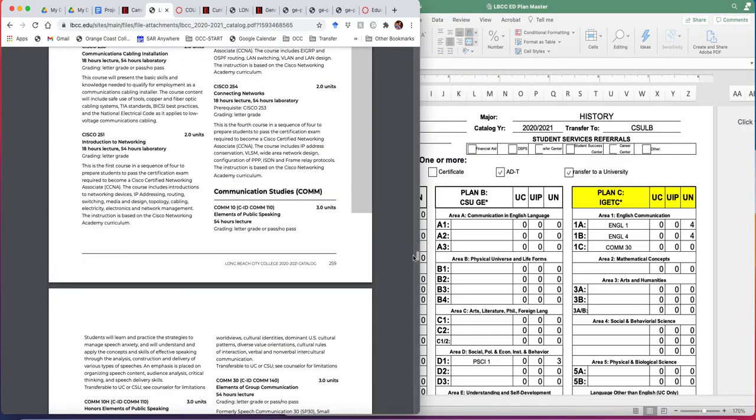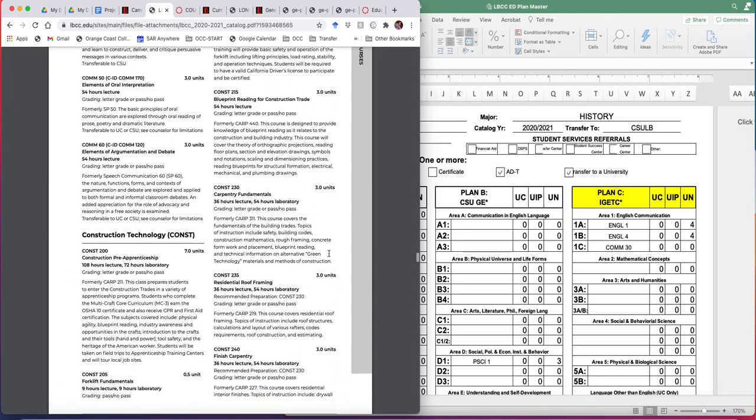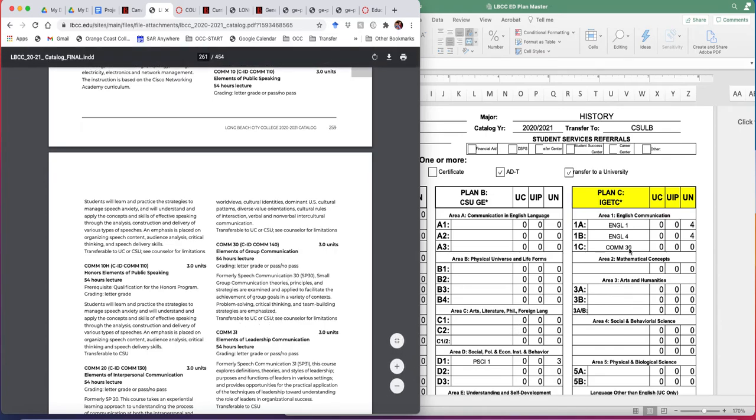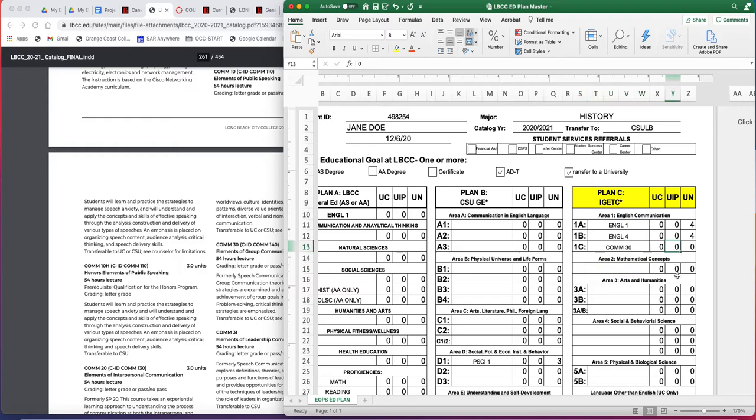Okay, COM 30. Here we go. Let's scroll up. COM 30. It is transferable to the UC or the CSU, so I'm going to go ahead and add it. And I am taking it this semester, so I'm going to put it under units in progress.